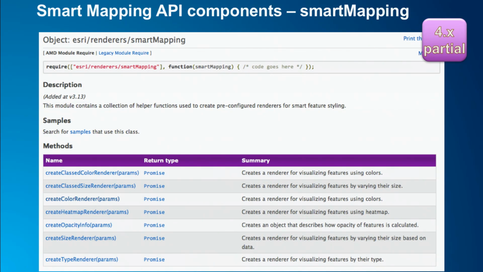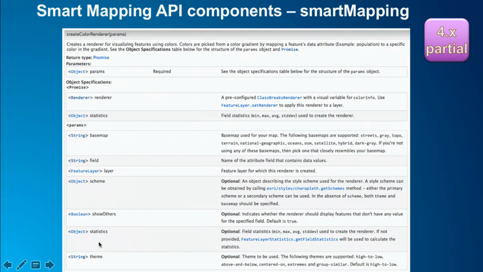And then from there, we have a set of high-level functions to create a class color renderer, or to create a size renderer, which would be a continuous size. And basically, if we look at one of those, create color renderer, it takes a set of parameters like the base map, the field that you're interested in mapping, of course the layer that you're working with, potentially some other color schemes. And from there, it's going to give you back a renderer that's all ready to go, and you can just set on the layer.